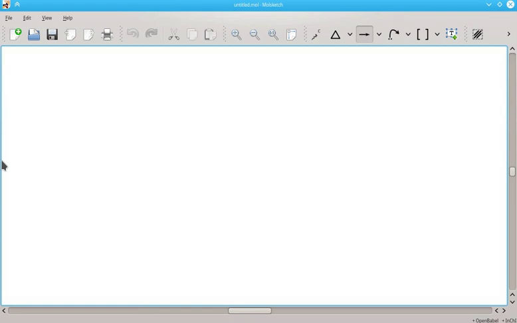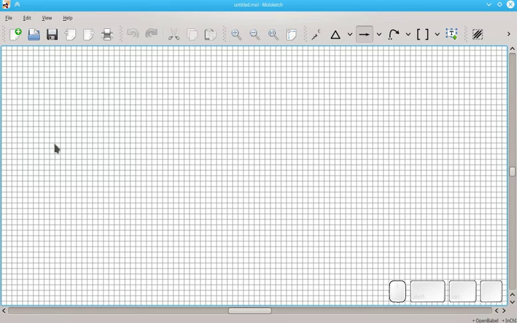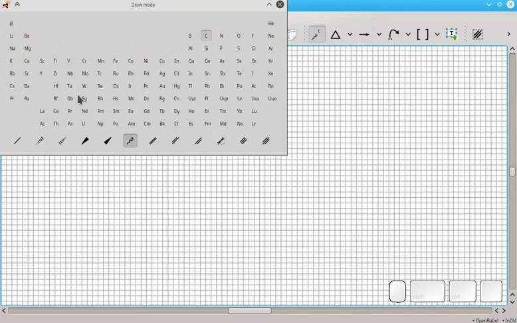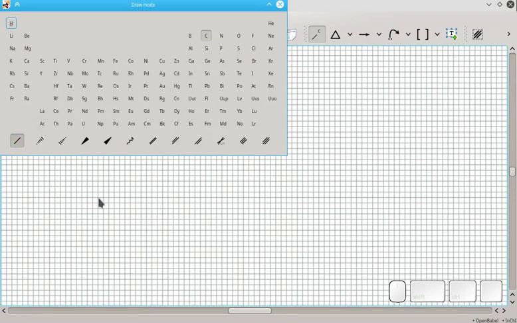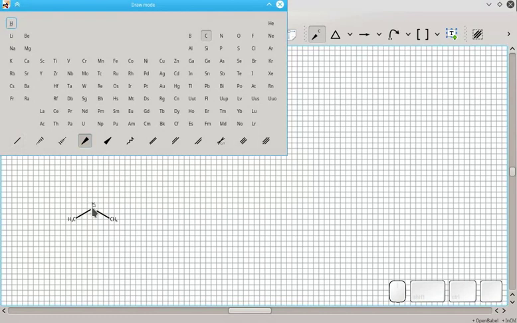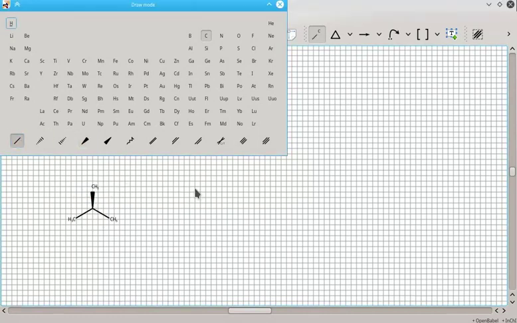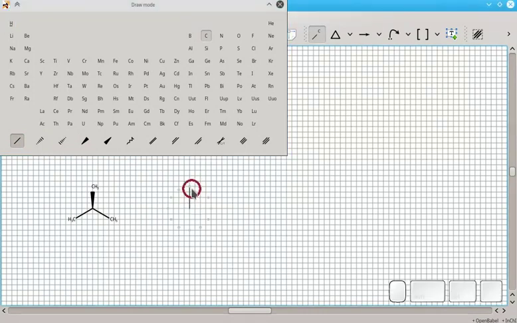In order to demonstrate the lone pair functionality, I'm going to draw a simple reaction mechanism. Let's start by drawing the molecular skeletons. This is best done when the grid is switched on. And we are going to draw a simple SN2 reaction, so we have a transition state here in the middle.